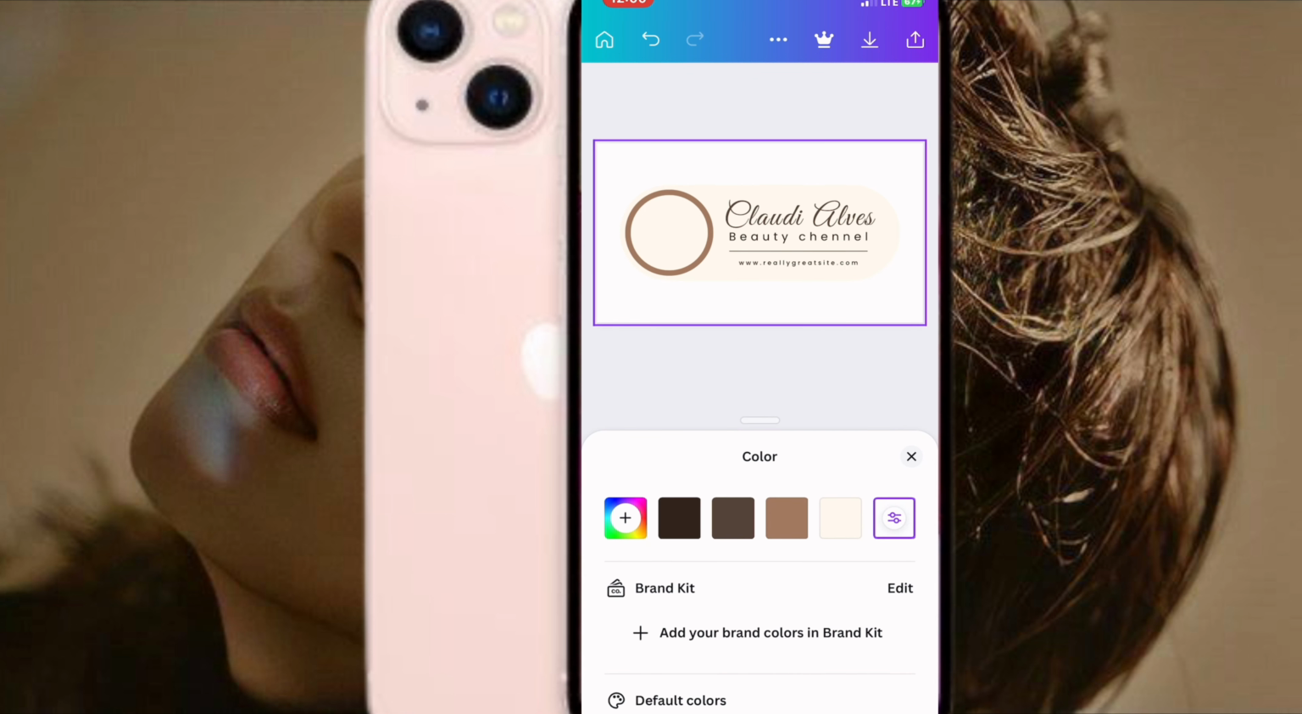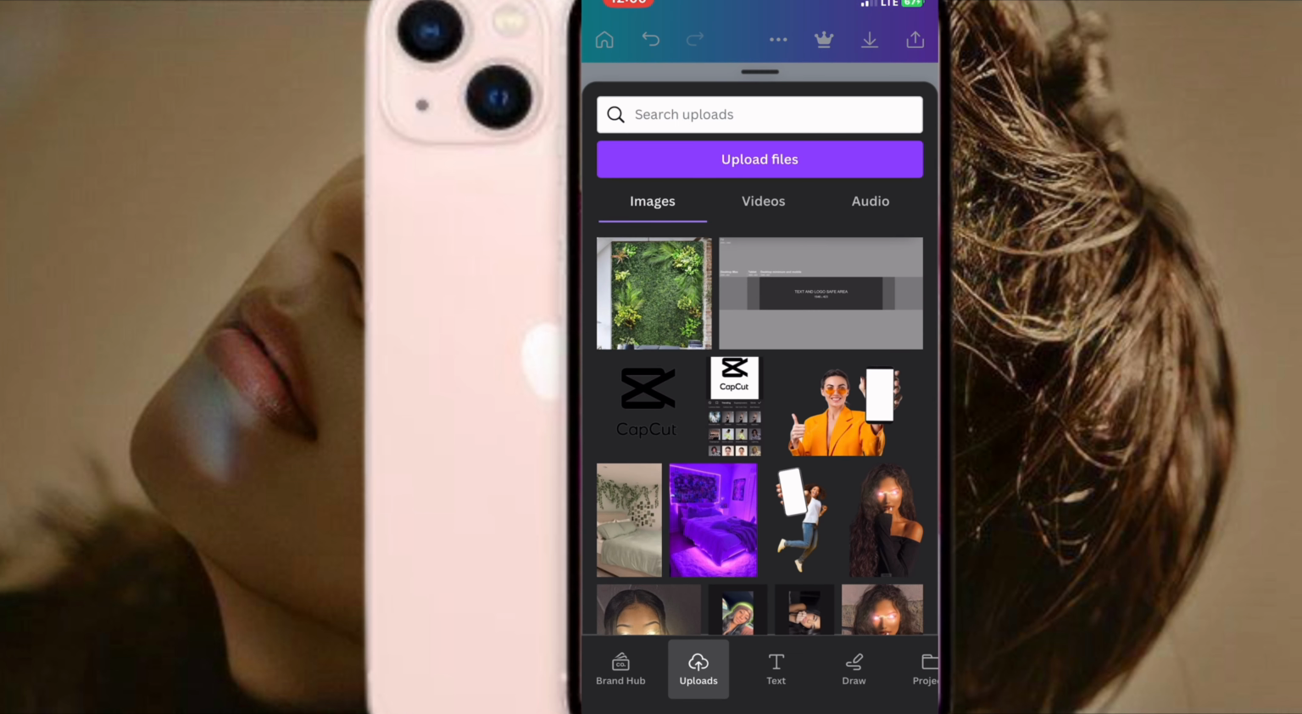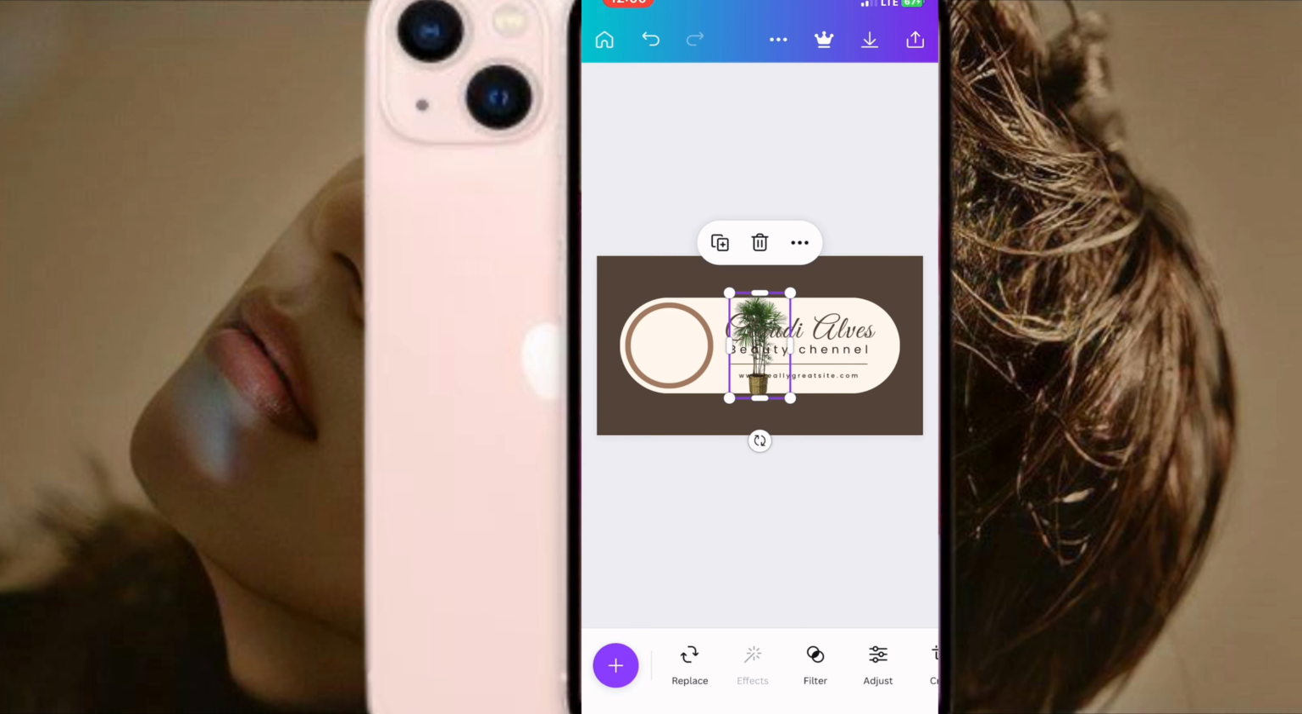color. So I'm going to choose brown. Then the next thing we're going to do is click on the plus button, go to upload. Then I'm going to upload the picture of the flower I just saved, right? Yes, just like that. Then we're just going to zoom it.